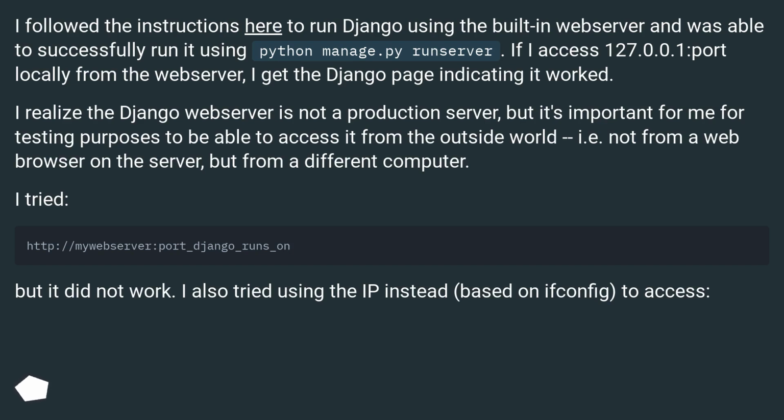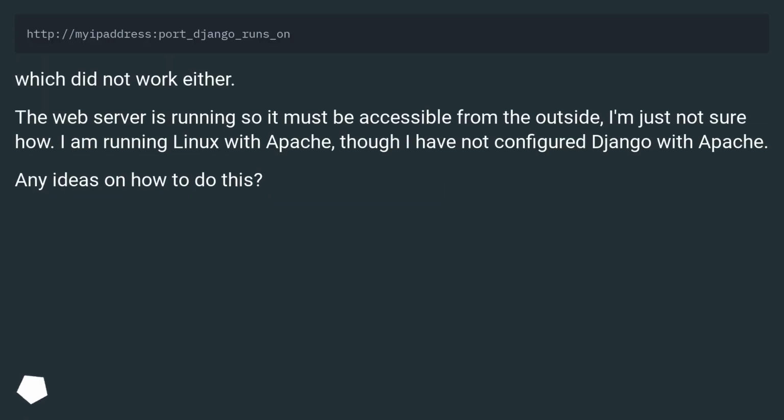I realize the Django web server is not a production server, but it's important for me for testing purposes to be able to access it from the outside world, i.e. not from a web browser on the server, but from a different computer. I tried, but it did not work. I also tried using the IP instead, based on ifconfig, to access. Which did not work either.